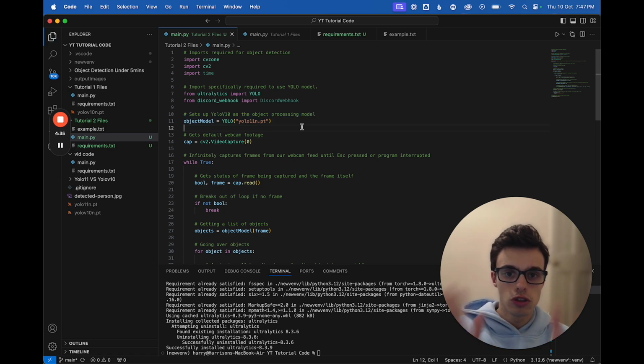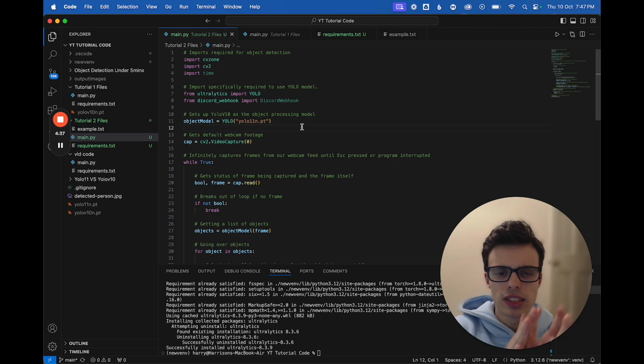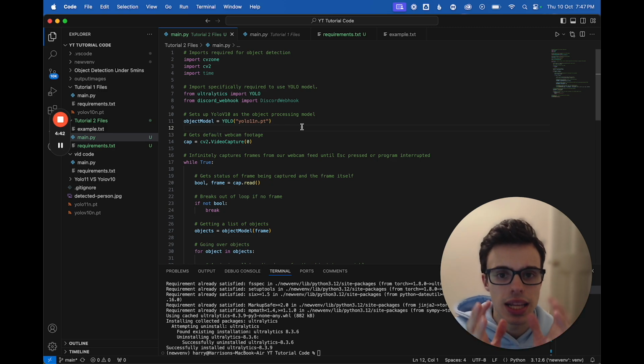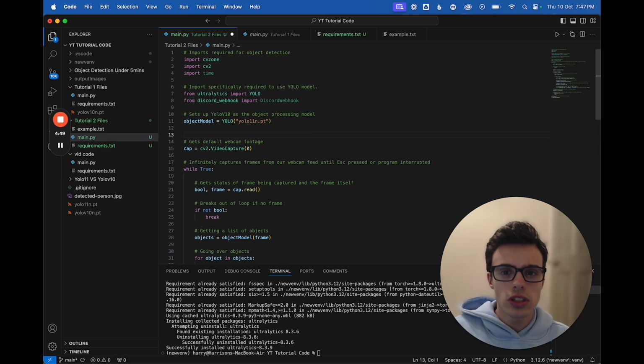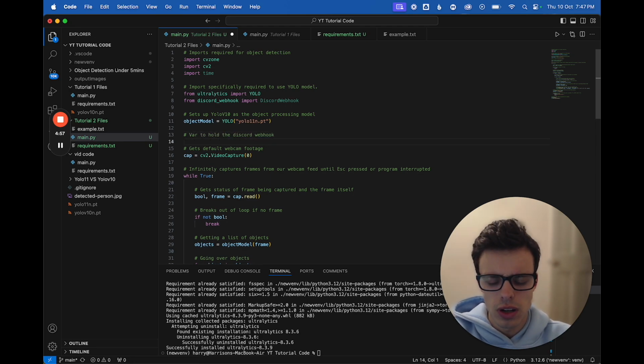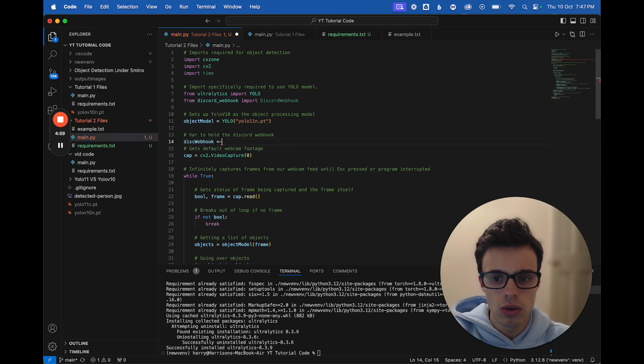Alright, so now that those two modules are out of the way, we can start moving on to actually making the code. So the first thing we're going to need is a Discord webhook URL. So we're just going to simply set up a variable right now to store the URL. We're going to make a variable to hold the Discord webhook. We're going to name it disc_webhook equals.